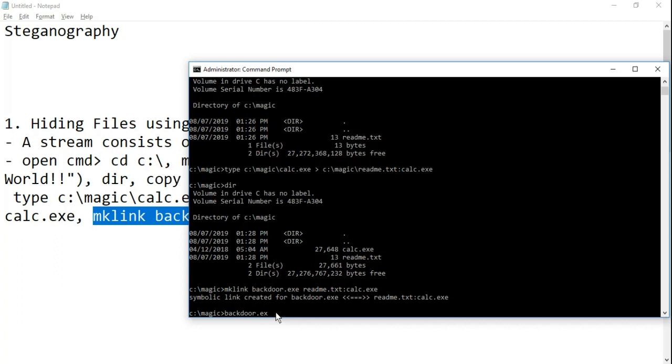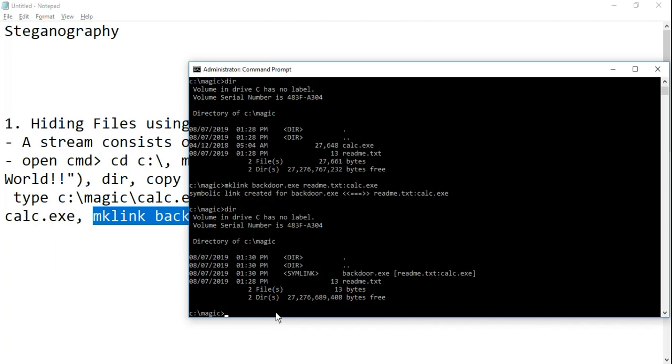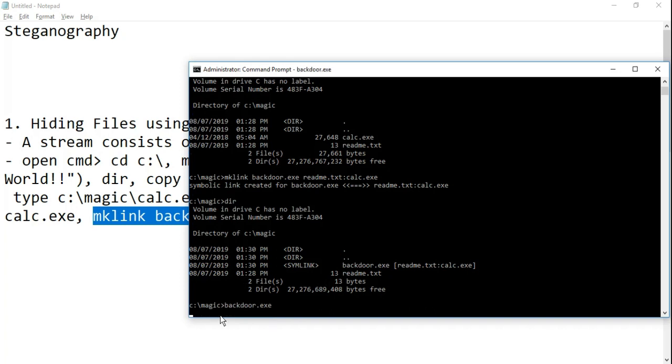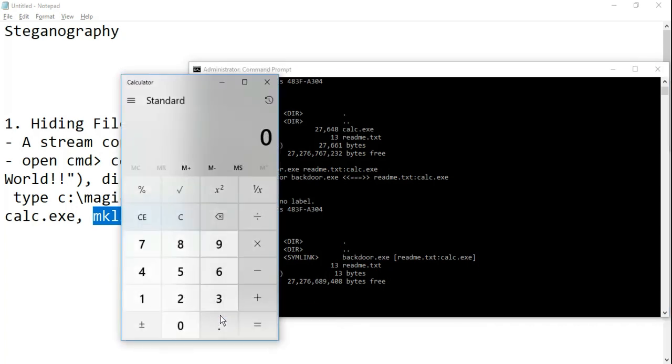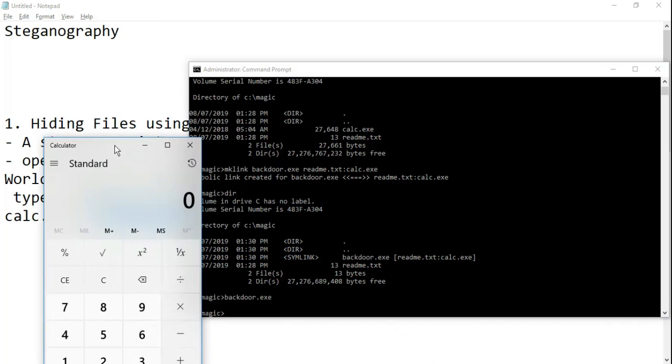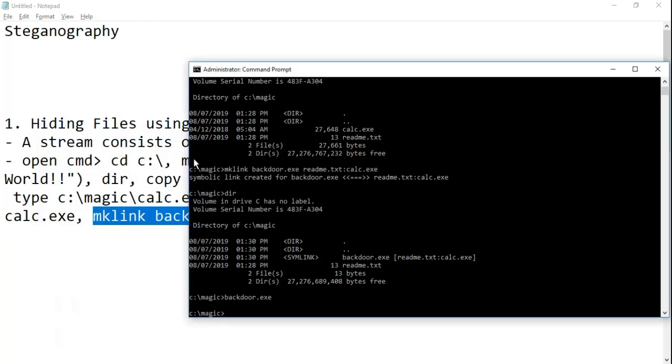Okay, first let's check whether this file was created or not. So yes, backdoor.exe is created. Now let's run backdoor.exe. See, we have opened the file backdoor, but actually the calculator opens. So this way we can attach an executable file behind a text file.